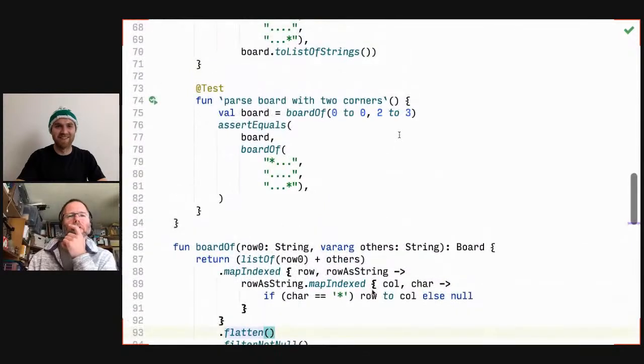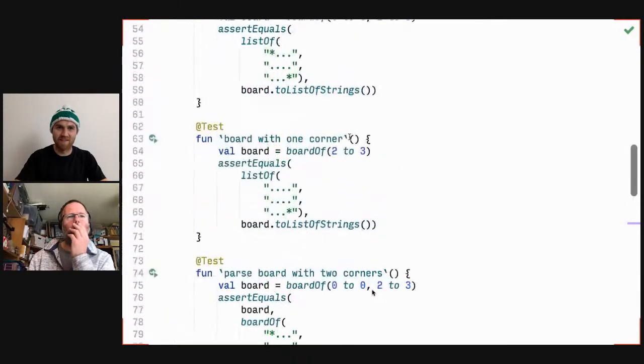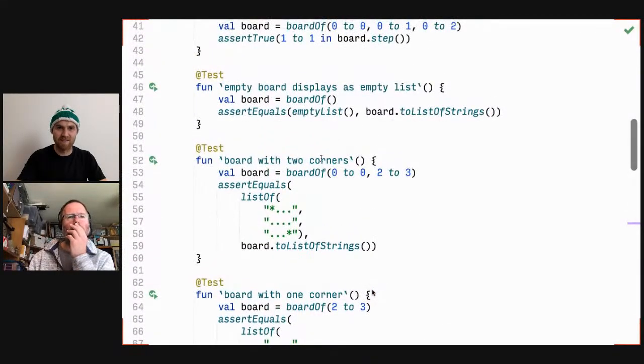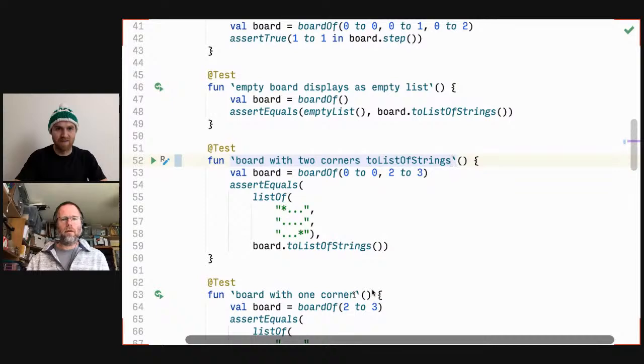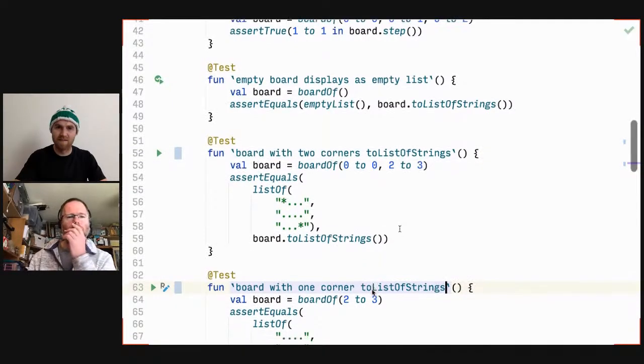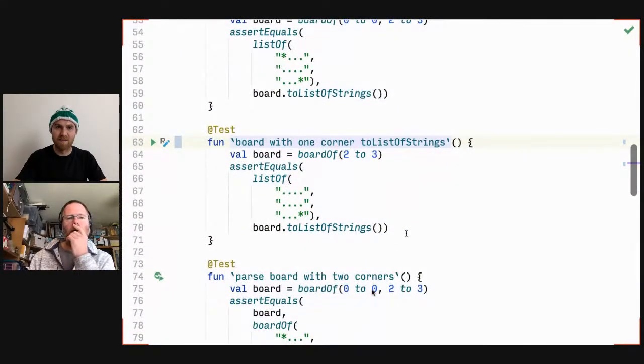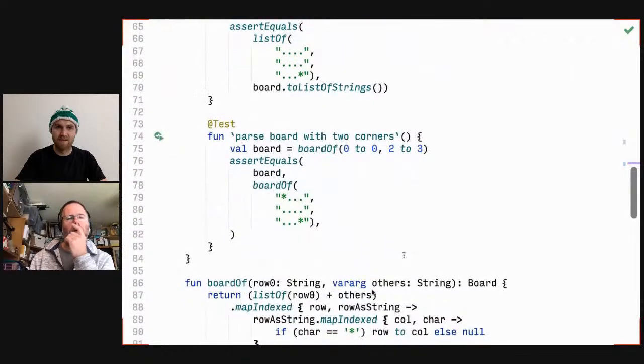Okay. So now it feels to me like we should be able to say something like board with one corner, board with two corners, empty board. Well, so this is parse board with two corners. Yeah, okay.